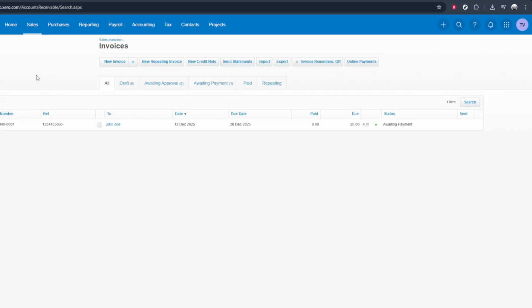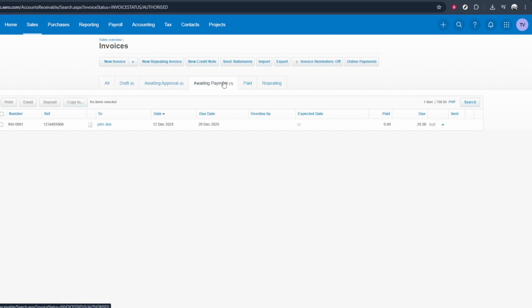This will take you to a list of all your sales invoices, including those that are drafted, awaiting approval, awaiting payment, and paid. What we want to focus on is the list of invoices that are still outstanding. Near the top of the Invoices page, you'll see different status tabs. Find and click on the tab called Awaiting Payment. This filters your invoices so you're only looking at those that have been approved and sent but haven't yet been recorded as paid in Xero.